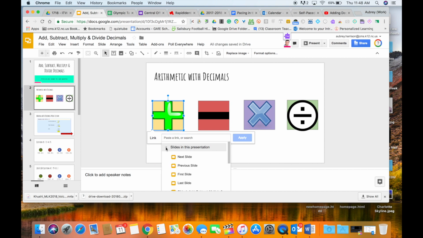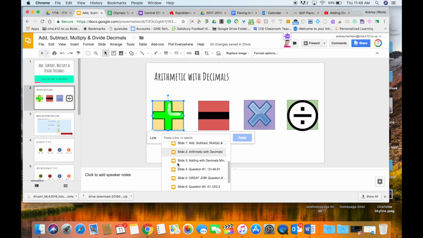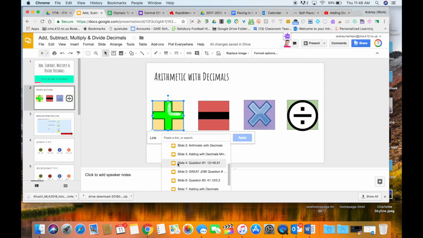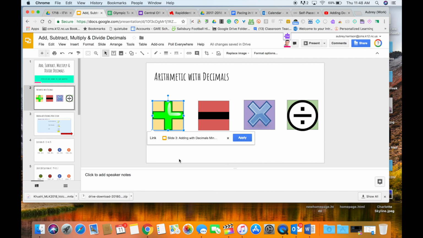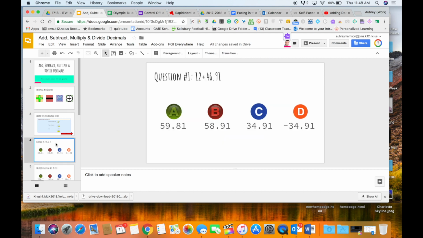I can click the drop down arrow for that, and it gives me a list of all the slides in my presentation, and I can choose which slide I want this to link to. In this case, for addition, I want it to link to the Adding with Decimals mini lesson slide, which is slide number 3. I can select that, hit apply, and now this particular object is linked to take students to that particular slide. We repeated that same process for our questions and the answers for each question.